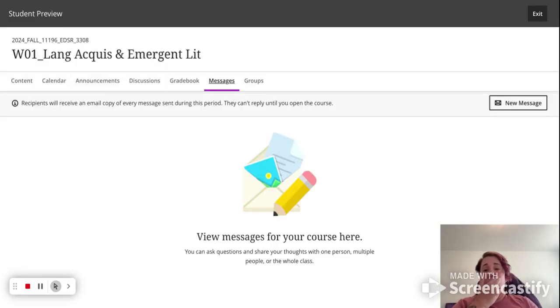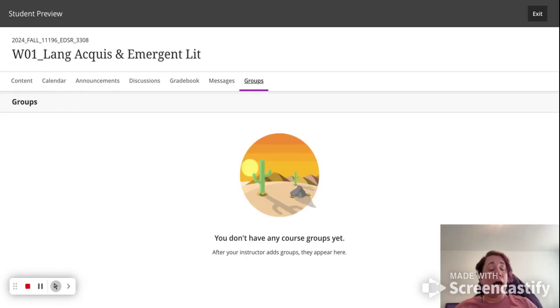Messages is a way you can send a message to me through Blackboard. My only request is if you decide to do this, that you also click the little box that asks if you want to email it. Blackboard unfortunately does not alert me to messages, so if it doesn't come through my email, I may not see it. So the fastest way to get a reply is to email me directly through your Soros email or to send me a text message. Groups, you will not see anything under there because there are no groups for this course.